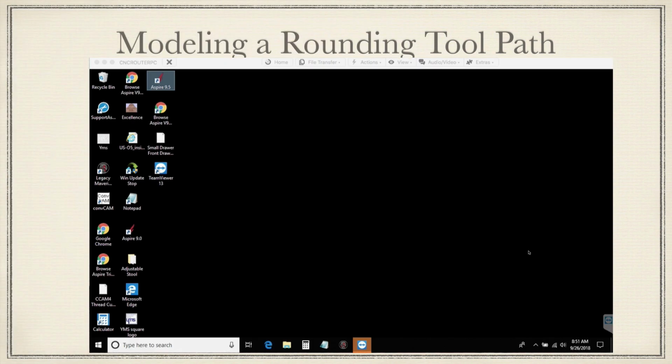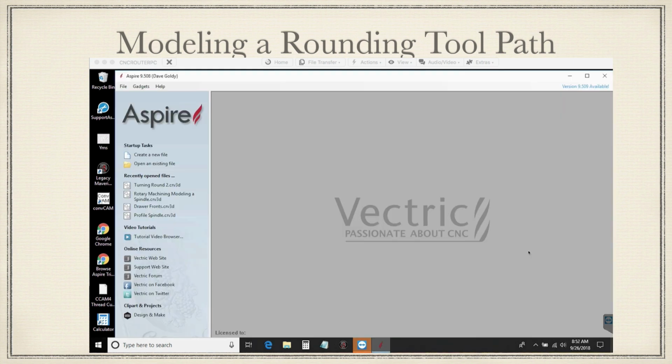In this section of the video, we're going to do our quick little modeling. I'm going to bring up Aspire 9.5, and as I'm recording this, I just noticed that there is a new version of Aspire that is out. I am using 9.508, which could be very important if you're looking at this video later on. Some of the things that I point out may have changed. So I'm using 9.508, and 9.509 is available at this time.